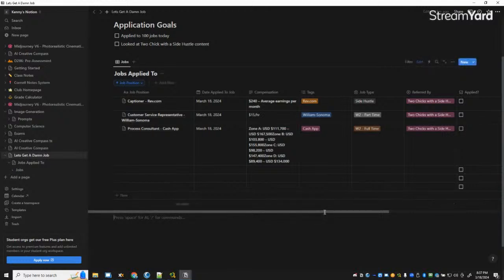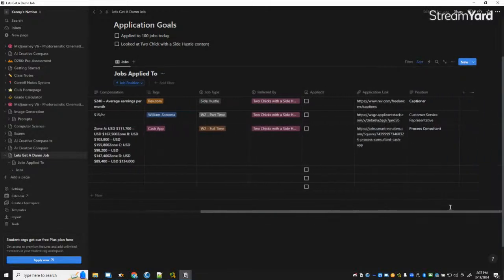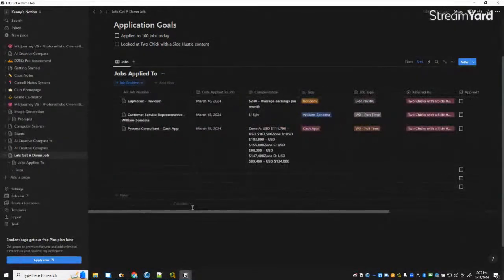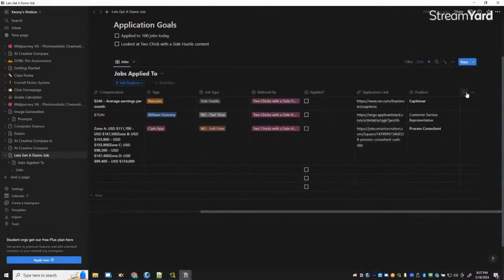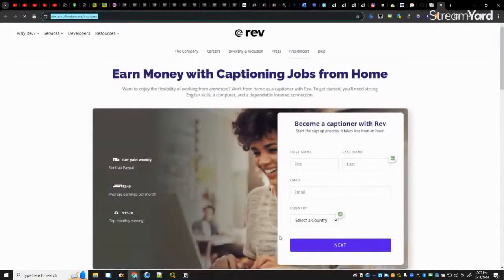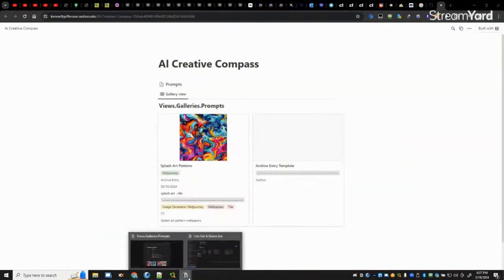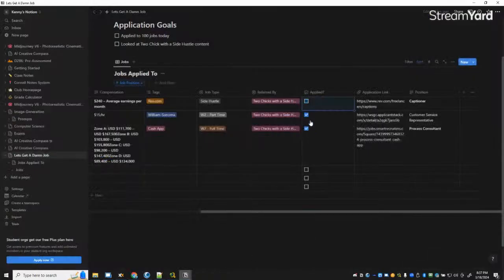Okay, so the problem with this is, as you can see, this can get kind of lengthy. I wonder if we can zoom out. I don't think we can. So when we apply, we could just check these off. Go down the list, check them off as we go. And if we want to apply, we could just click on the link and it takes us right to the application link. So everything is documented and it will be one click away.